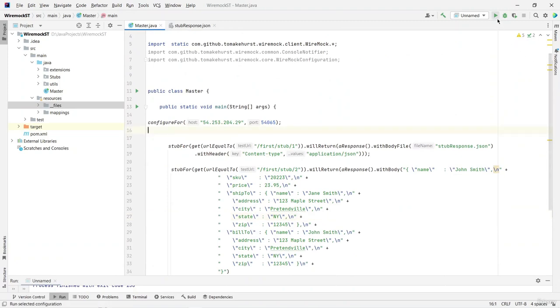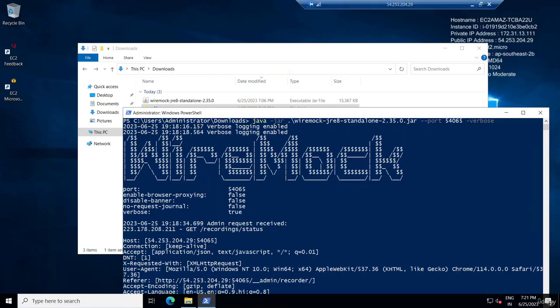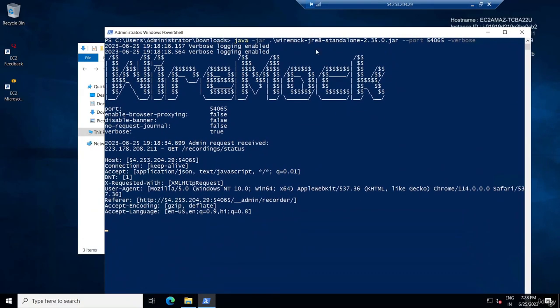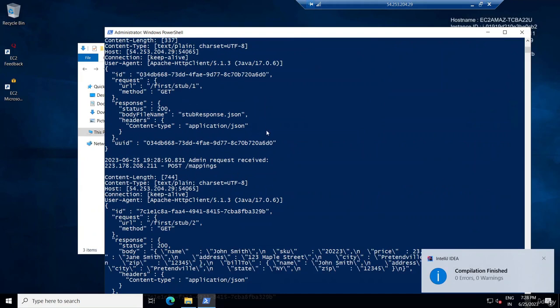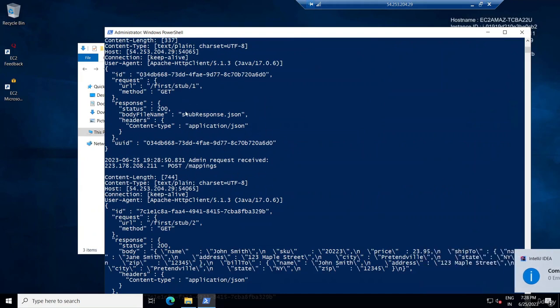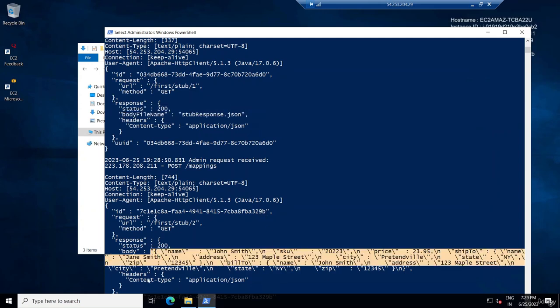Now we need to run this. Even if I am running the project here, even if I am building it here, the mappings will be loaded on the remote instance. You will be able to see it in a while. So as you can see, now mappings are loaded, right? For the first stub mapping it is showing the body file name, and for the second stub mapping it is the string as the body, right?